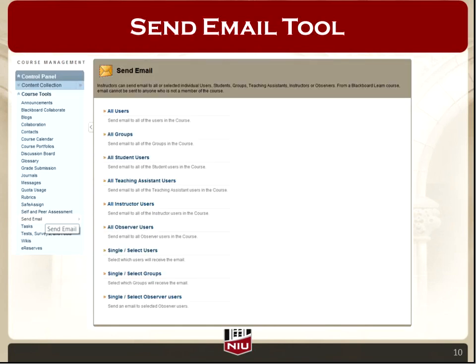So let's see our agenda. We're going to start out by talking about the email tool. That's the first communication tool we want to spend some time discussing here today.